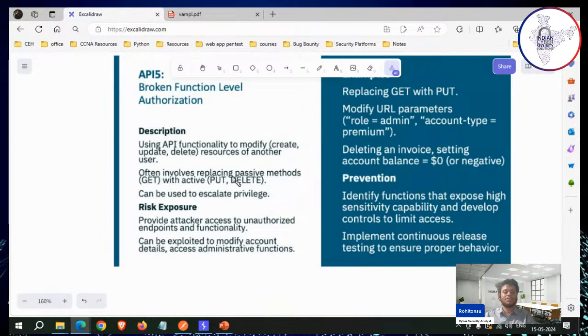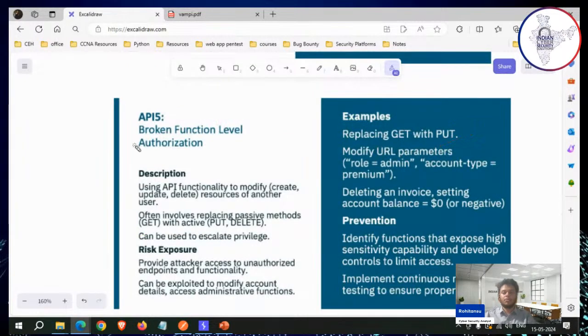What are the risks associated with it? Obviously we gain access to another person's functionality, like creating, updating and deleting resources. So we are doing a kind of privilege escalation here. It can lead to unauthorized access to endpoints. By that we will be able to exploit broken function level authorization, for example by modifying the URL: the role is admin, account type is premium. You can delete an invoice, or set the account balance to 0.